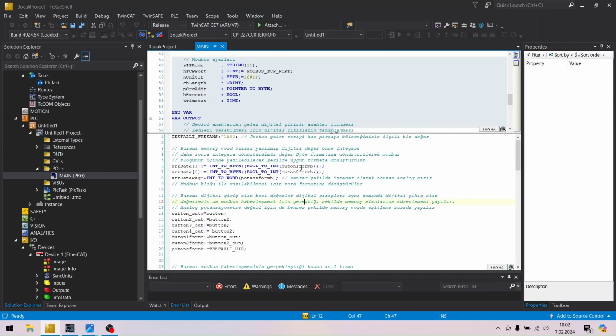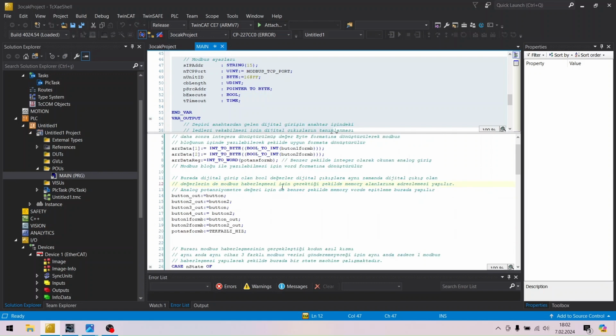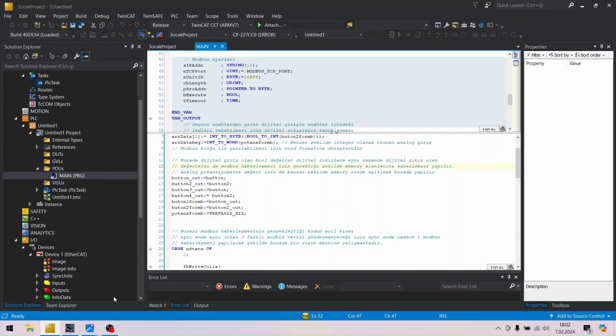Our button 1 for Modbus and button 2 for Modbus are Boolean variables, and we have to convert them to a suitable format for the Modbus function, which is bytes. So we use bool to integer and integer to bytes conversion. Also the same idea for the potentiometer.